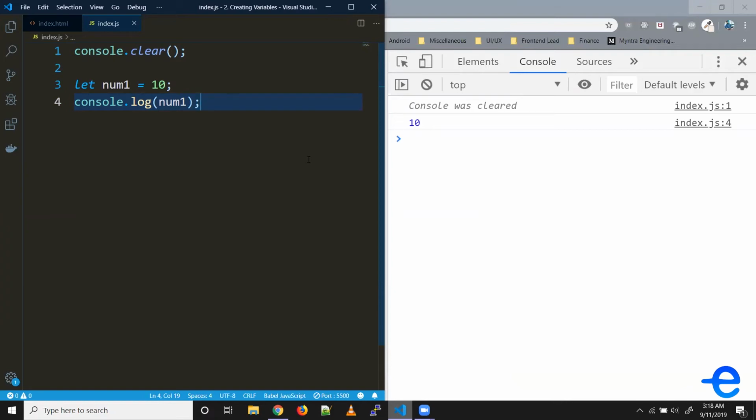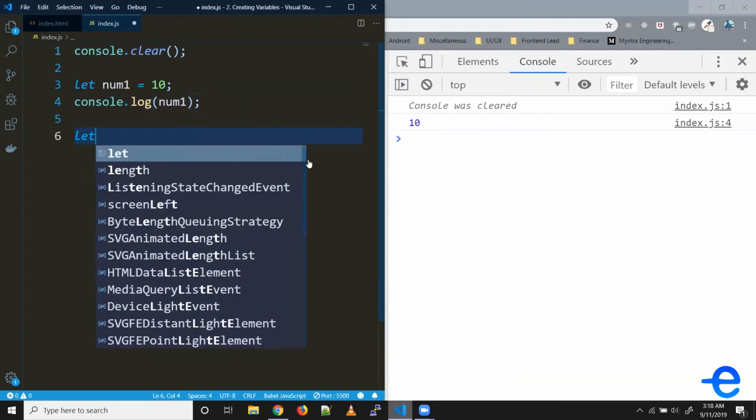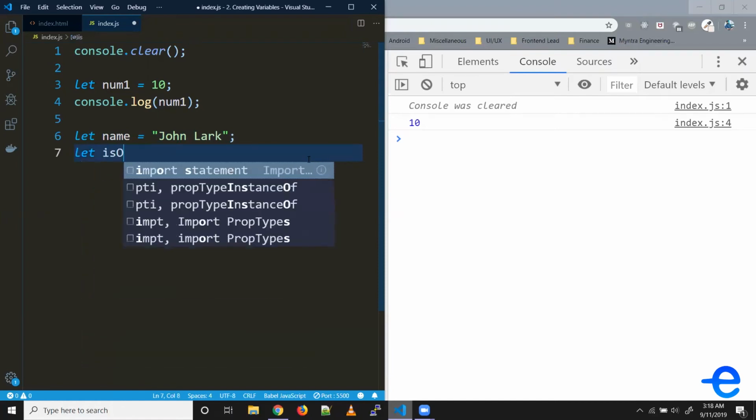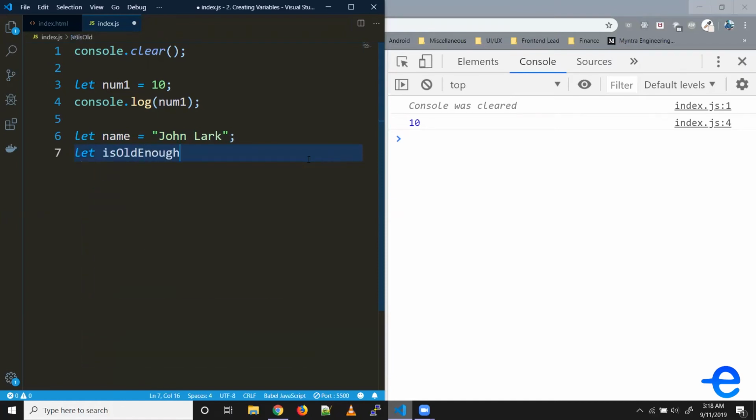So let's try some different data types. So let's say a string. So let name is equal to John Clark, or even a boolean. So let's say isOldEnough. It can have true or false value. Similarly, we can store some arrays. So let's say marks, say 9, 10, 9.5.